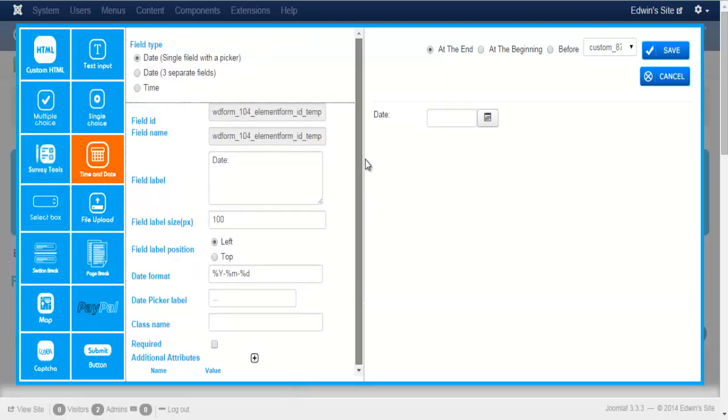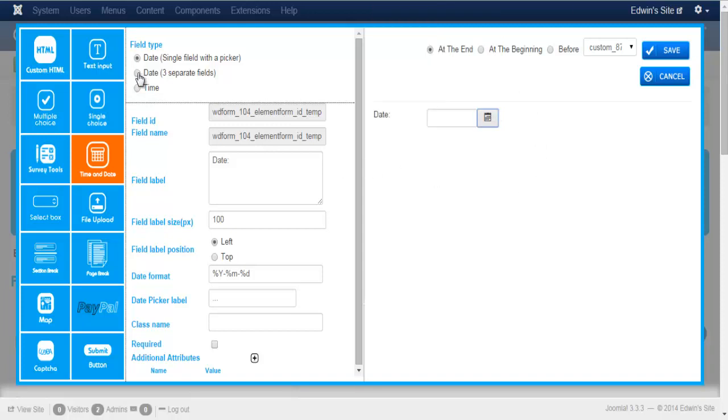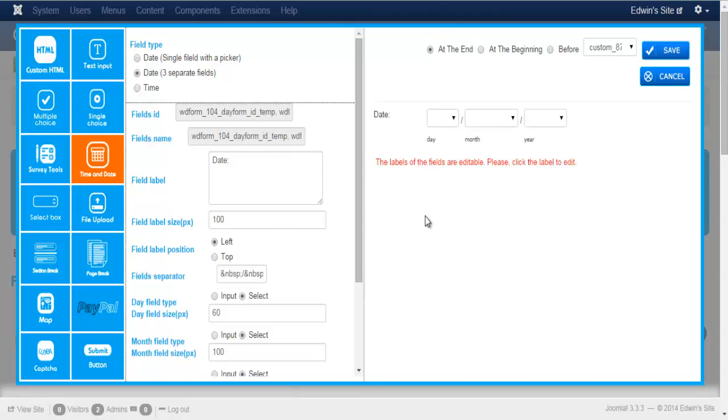This is the time and date form field. This field we are going to go over is the date with single field with a picker. This field can be used by choosing a date by the picker here. Next we have the date 3 separate fields option. This field can be used for typing date in a 3-field format, such as day, month, and year.